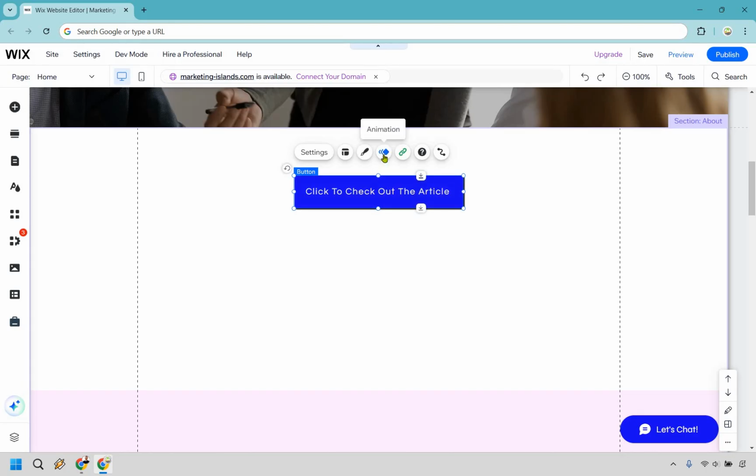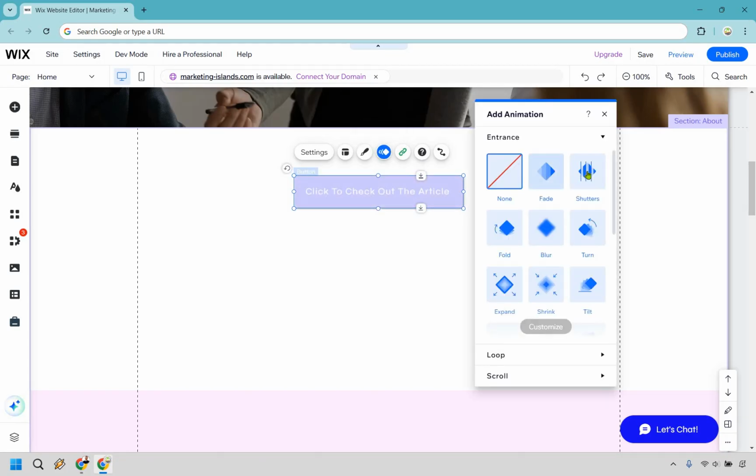Last but not least is going to be animation. If you want to create a nice little effect to draw more eyeballs to your specific button, we can click right here. The cool thing is if you hover over this, they're going to showcase what it looks like. So you can just simply hover over, say, I like that one, don't like that one. That one seems kind of cool. This one might be cool, whatever it's going to be.